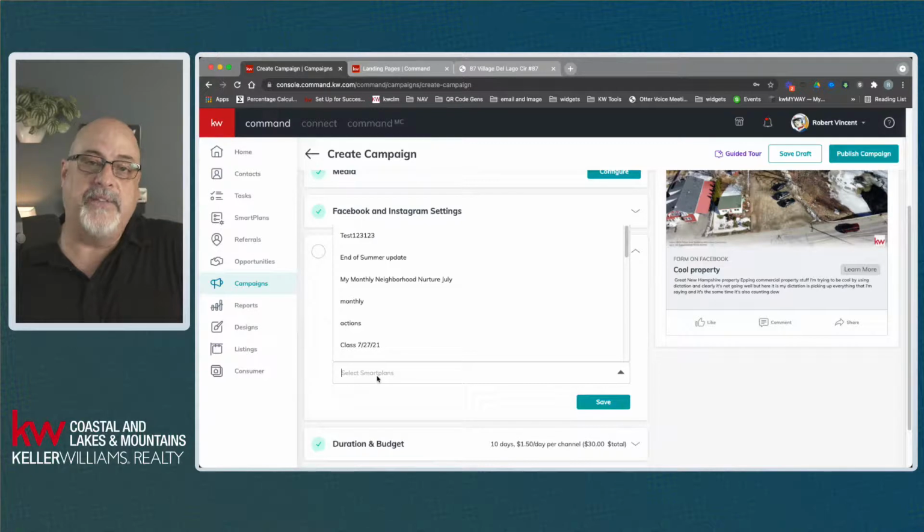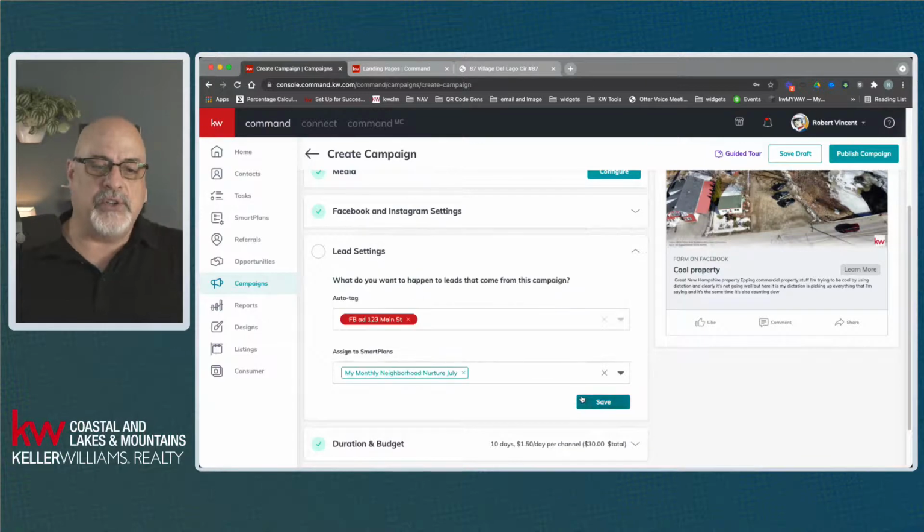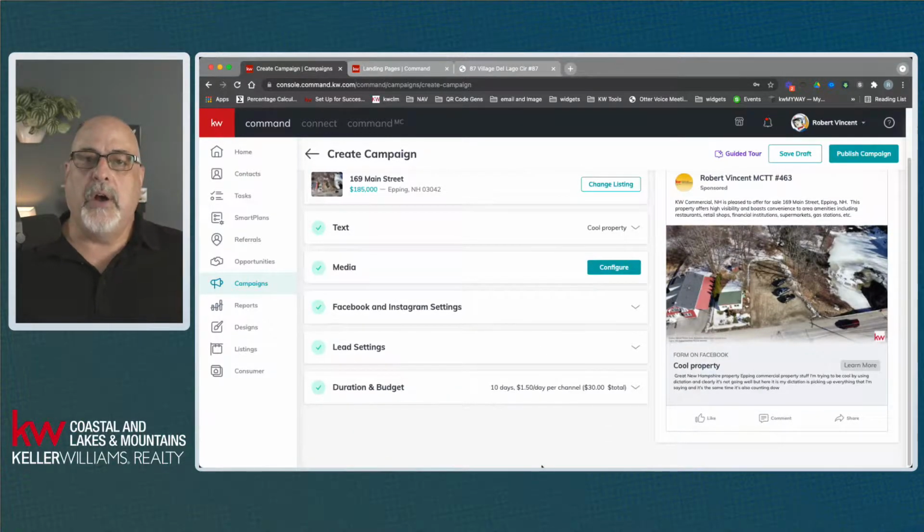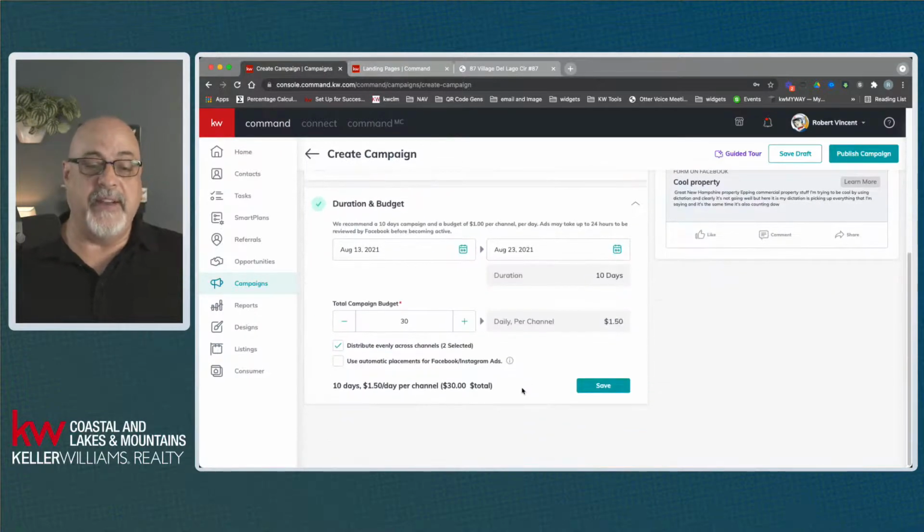So you will have to create your smart plan for this particular advertisement, or if you've got a generic smart plan that applies to all of your Facebook ads that doesn't specifically reference an address, then you can attach that here. Now I'm just going to go ahead and add one in here just so that you can see what it looks like. So we have a tag that's automatically going to tag our contacts when they come in. And we have a smart plan that is automatically going to kick off for every one of the people that comes into our campaign lead. That's pretty powerful stuff right there. I'm absolutely thrilled that they've added that.